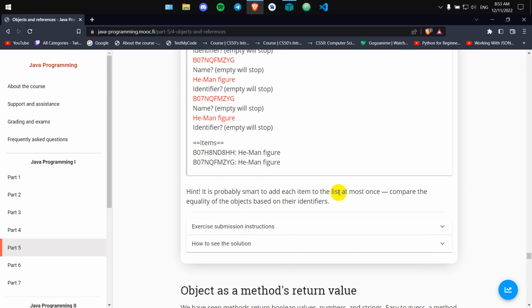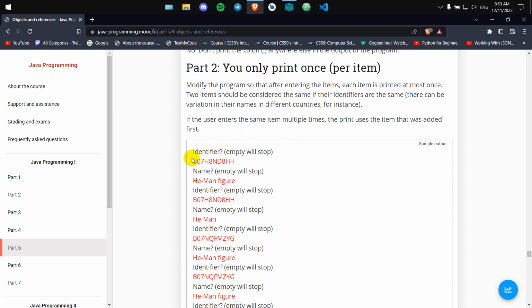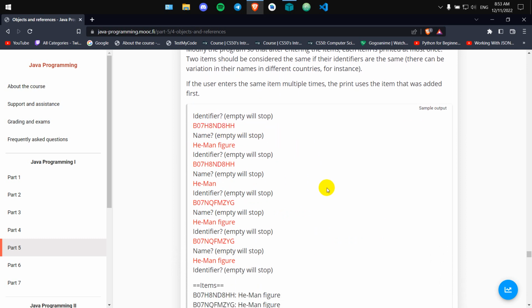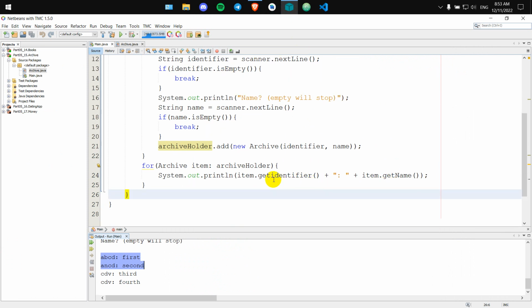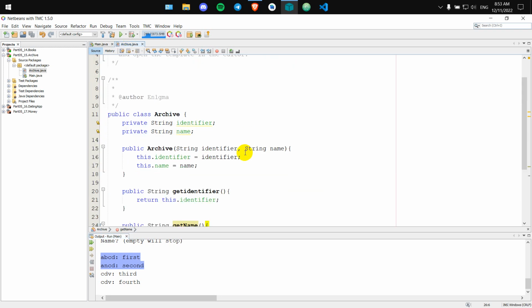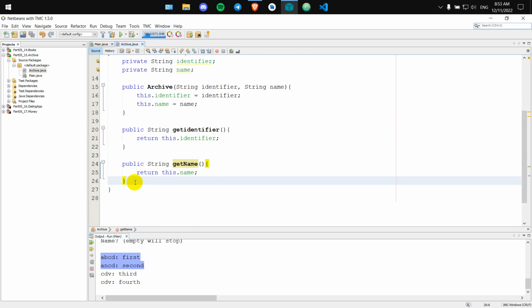So what this basically says is it is probably smart to add each item, and each item is identified on the basis of their identifiers. So if our identifiers are equal, then we're not adding those items to the list, otherwise we're adding those items to the list. So for that we have to check the identifiers, and we can check that using the equals method. So first of all, let's define an equals method in archive section.